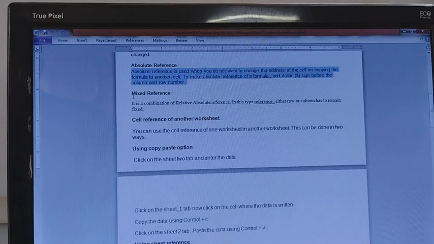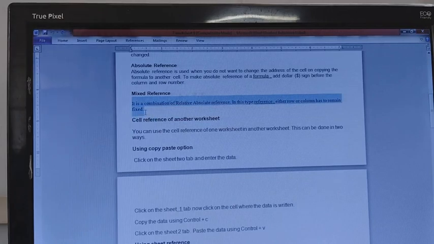The third reference is mixed reference. It is a combination of relative and absolute reference. In this type of reference, either the row or the column has to remain fixed. So in a mixed reference, one column or a row is fixed, and for the other we have to give the address. So it is a combination of both relative and absolute.